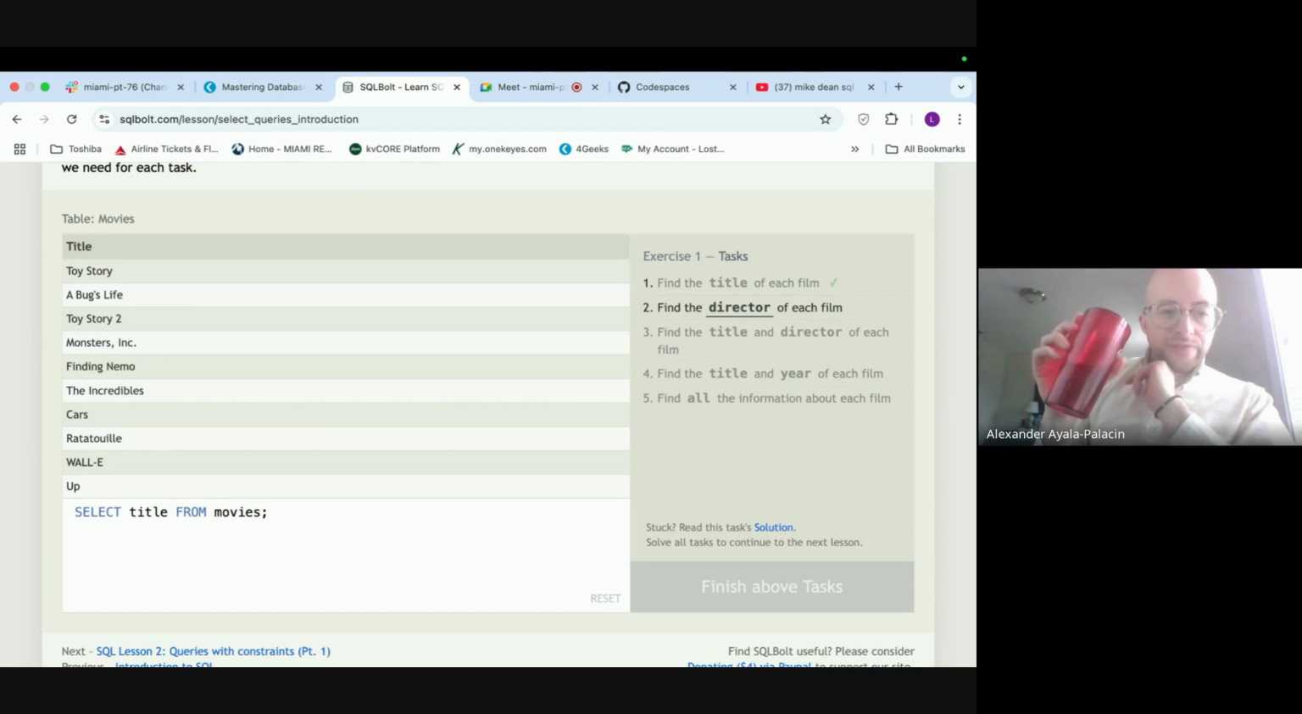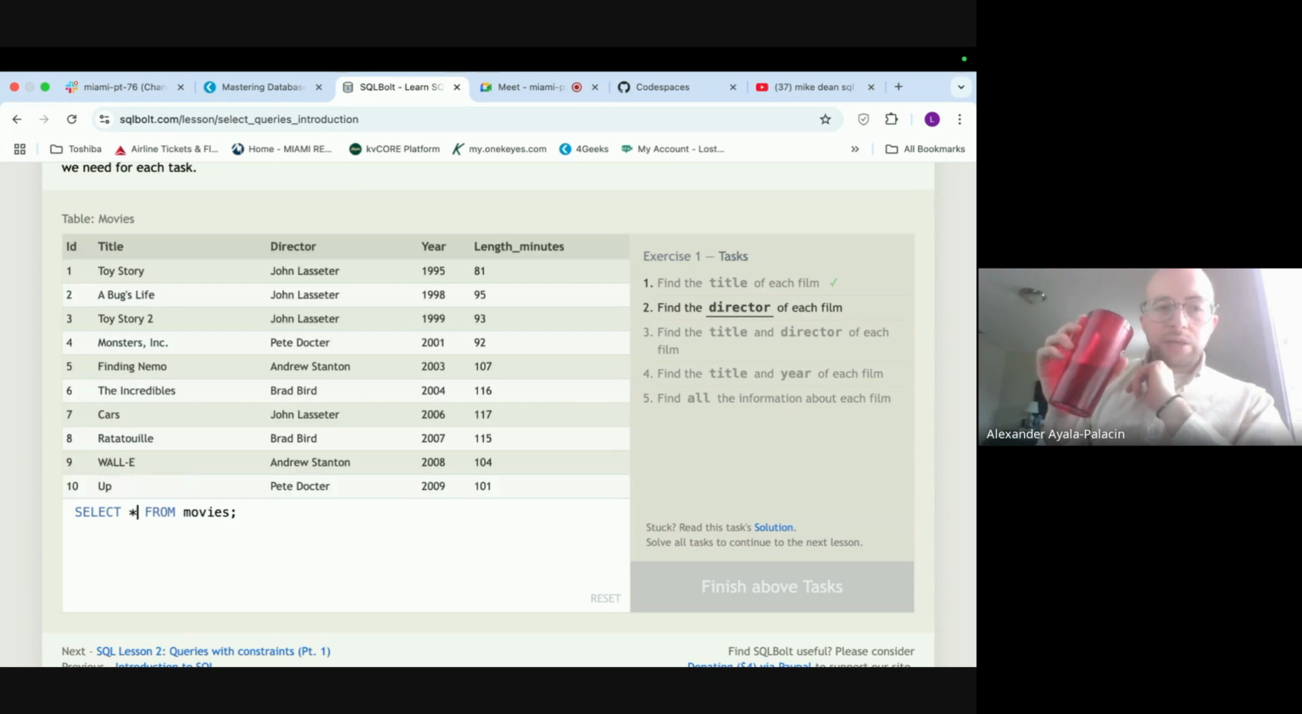Find the director of each film. So put star again, so you can see everything, and then see what information we got. Okay. Director.